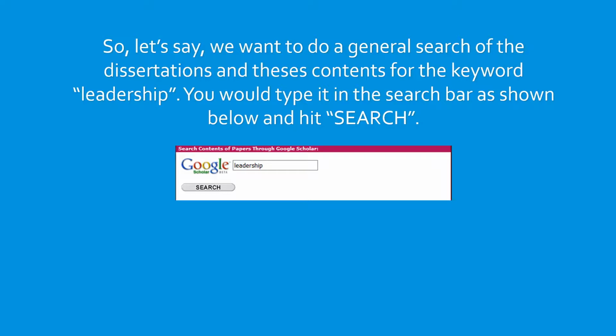So let's say we want to do a general search of the dissertations and theses contents for the keyword leadership. You would type it into the search bar as shown below and hit search.